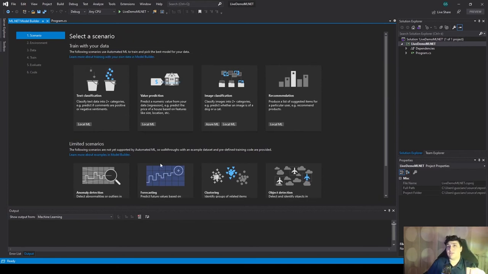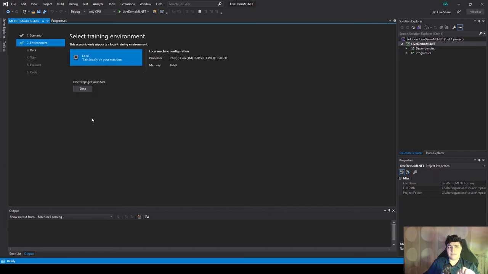These are all the GitHub samples that you can find online that I showed you before. As you can see, there are different kinds of tasks that you can do. Let's say we are going to do some text classification. I'm going to have some Wikipedia comments and put them inside Model Builder to see how it goes. The first thing it asks is your environment. You can use your local PC, or you can train this on Azure. We are going to use our local machine.